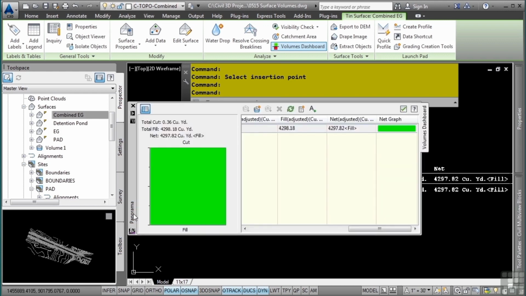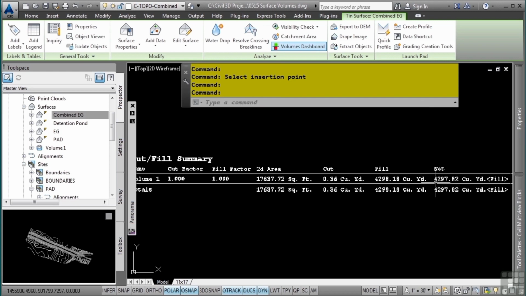The great thing, of course, about this functionality is that if I change anything about any of the surfaces involved, I can simply click refresh. It'll update the volumes for me. Note, it will not update the text, as this is now just simply standard mtext that's in my file.